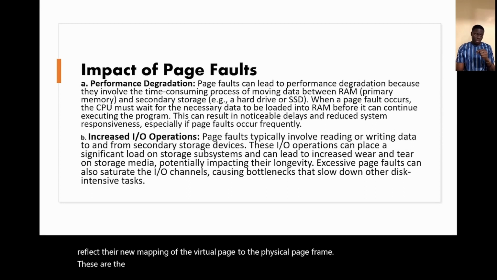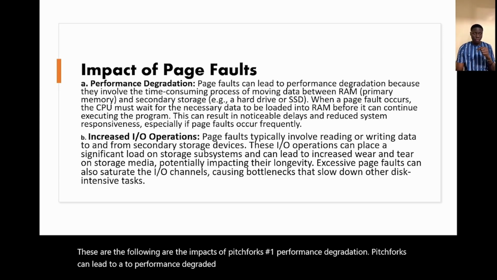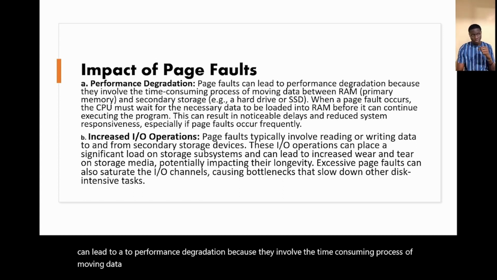The following are the impacts of page faults. Number 1, performance degradation. Page faults can lead to performance degradation because they involve the time-consuming process of moving data between RAM, that is the primary memory, and secondary storage. Examples are the hard drive or SSD.